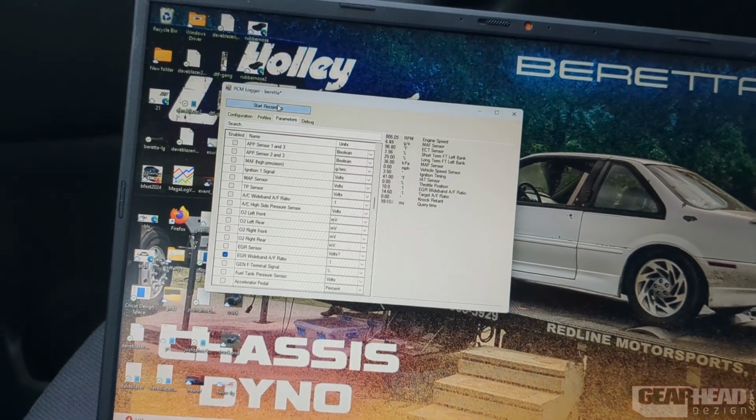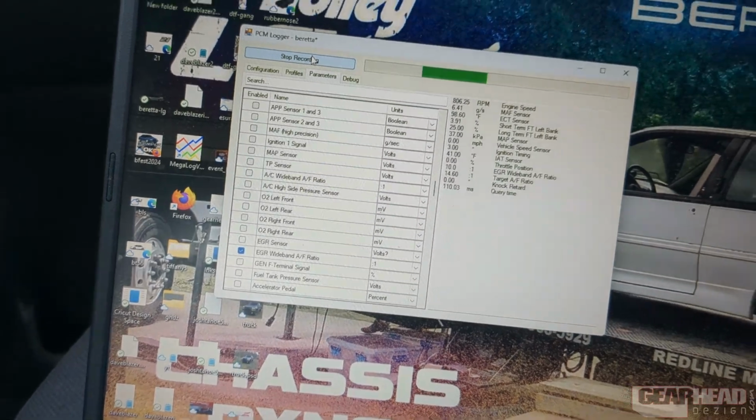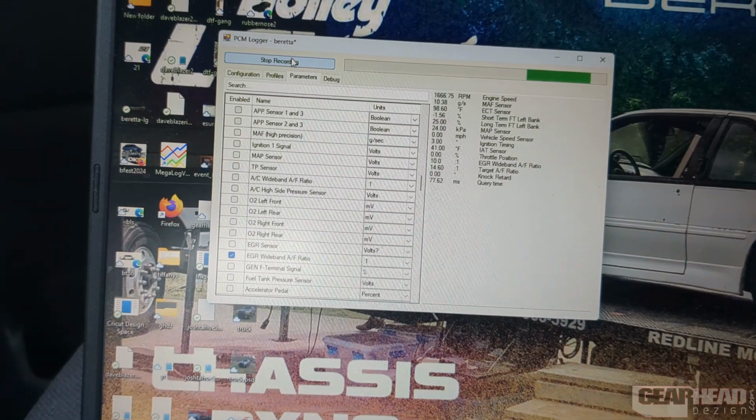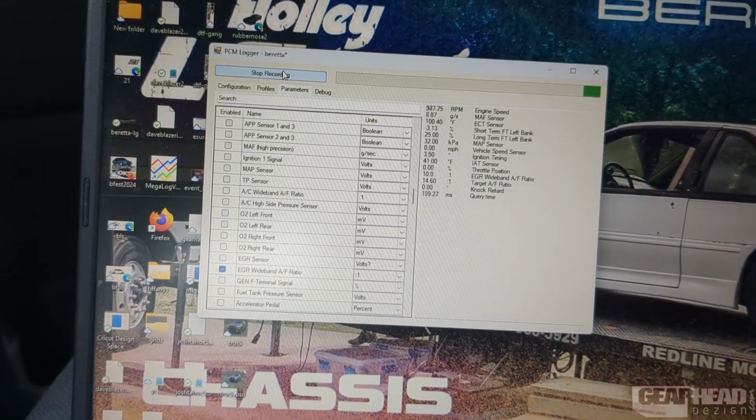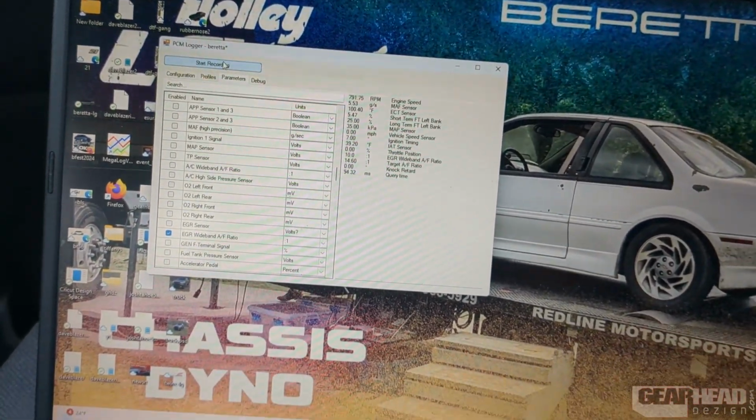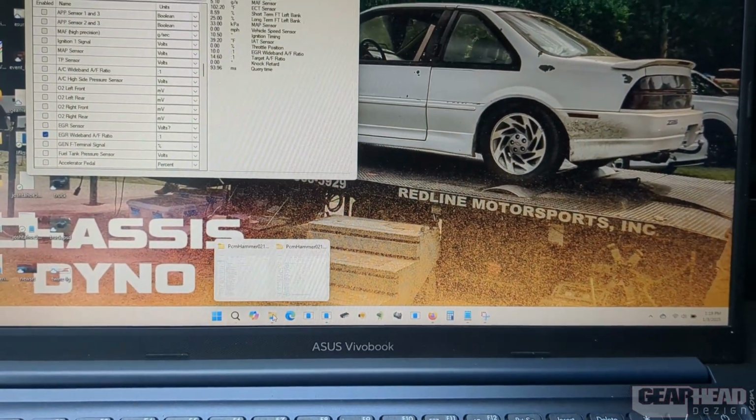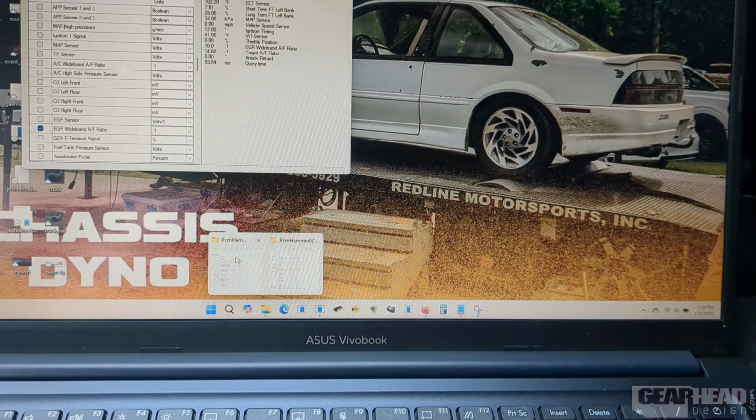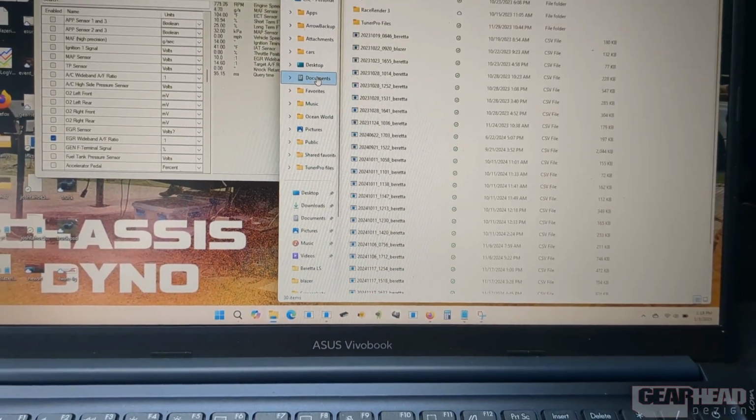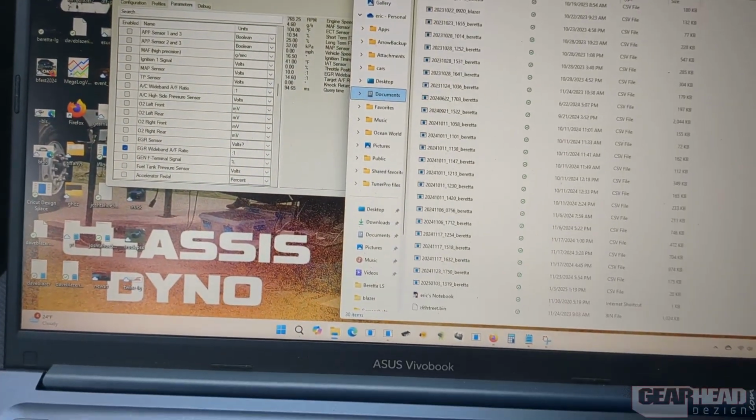And what I will do, hit record, then I'm recording here. And then when I stop my data log, it goes to documents. This says Beretta because that's the last thing I was logging.